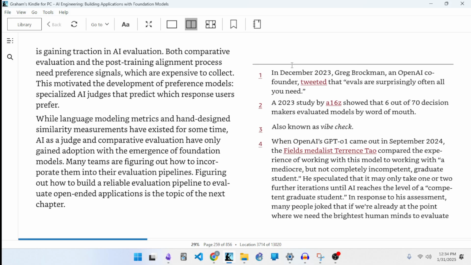While language modeling metrics and hand-designed similarity measurements have existed for some time, AI as a judge and comparative evaluation have only gained adoption with the emergence of foundation models. Many teams are figuring out how to incorporate them into their evaluation pipelines. Figuring out how to build a reliable evaluation pipeline to evaluate open-ended applications is the topic of the next chapter.